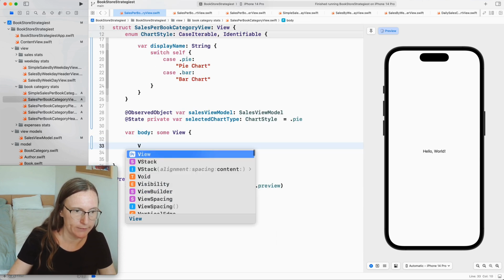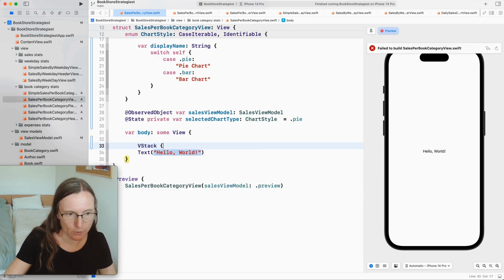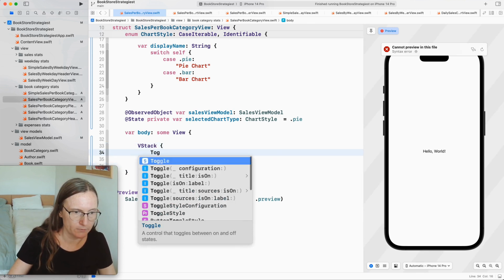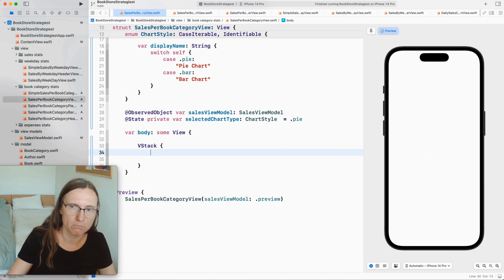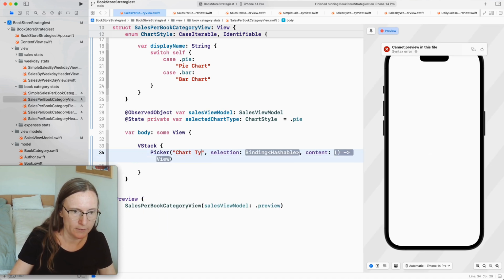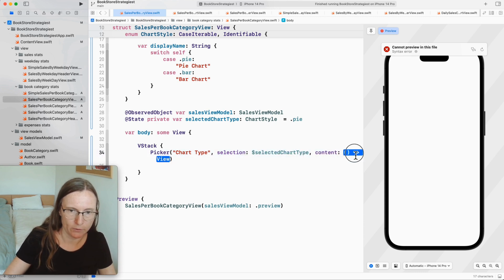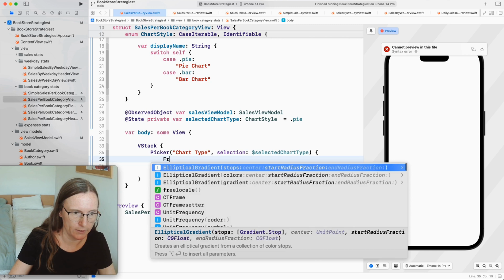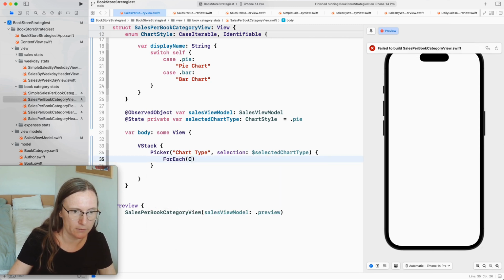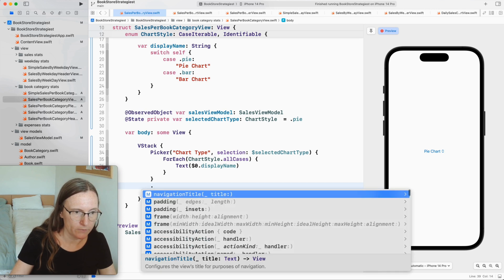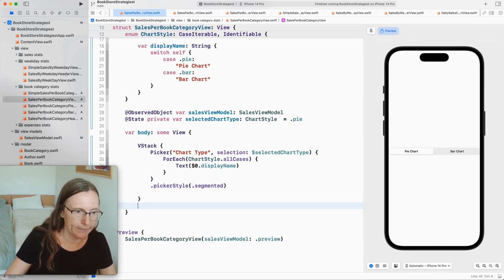Now for the main content, I am starting with a VStack because I need to show some text, the toggle, and this chart. So the toggle, or actually it's a Picker, chart type, binding to my selected chart type, and the content, the options I'm showing here, for each of my ChartStyle.allCases, and I show in the text the chart type's display name. This I want to see in a segmented picker, adding here some padding.